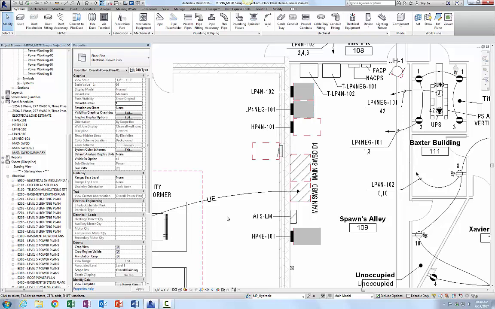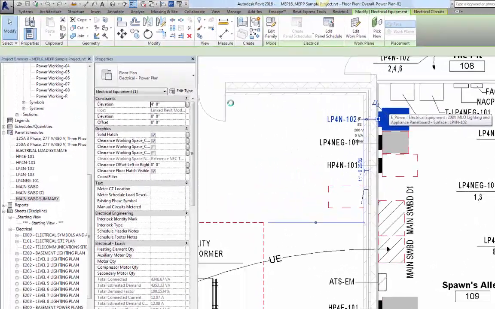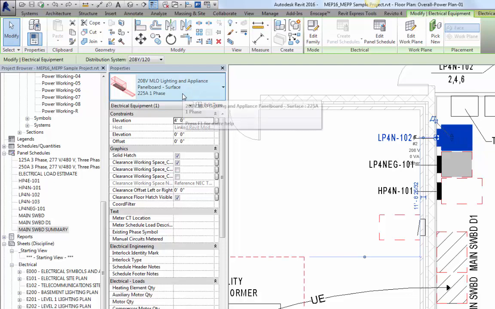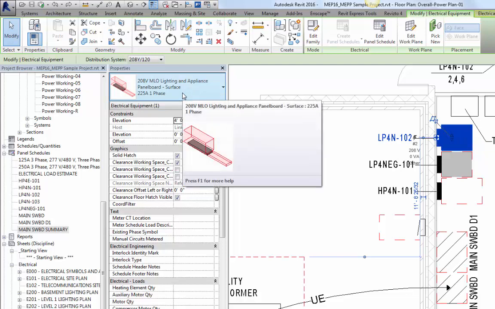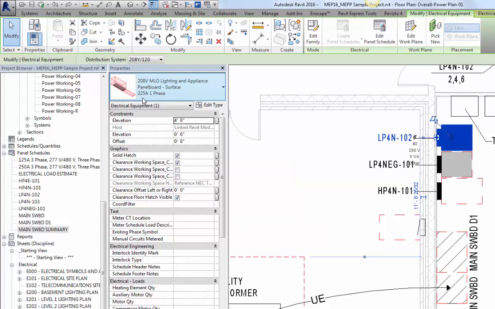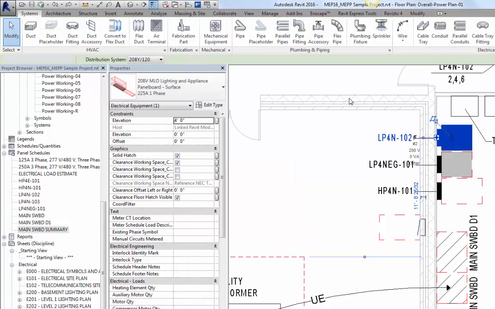In this video, we'll look at the lower voltage panel boards that come with the mechanical electrical productivity pack. These are panels that would require a transformer to hook to a higher voltage panel, such as this panel. We can see in the type selector, it's a 208 volt main lug only lighting and appliance panel board, surface mounted, 225 amp single phase.